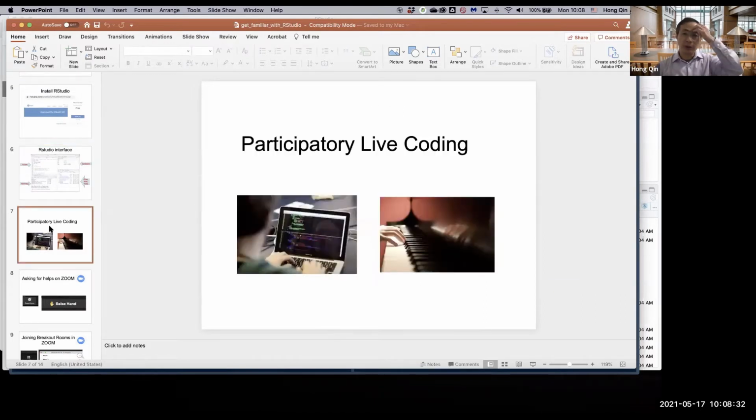The way we are going to conduct this bootcamp is a practice called participatory live coding. My view is that coding is a skill, so you need to practice. If some of you have practiced a music instrument, you will know there are music theories, but you really need to practice to be good at it. Programming, data science, and coding, in my view, is just like learning a music instrument: you just have to practice.